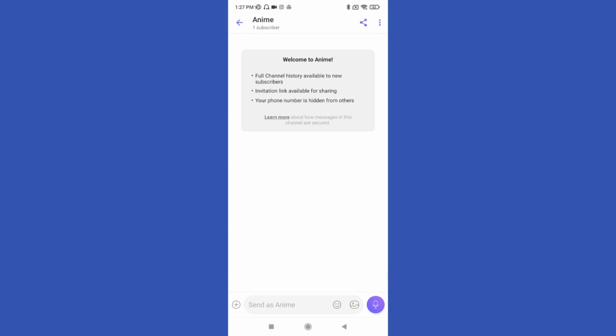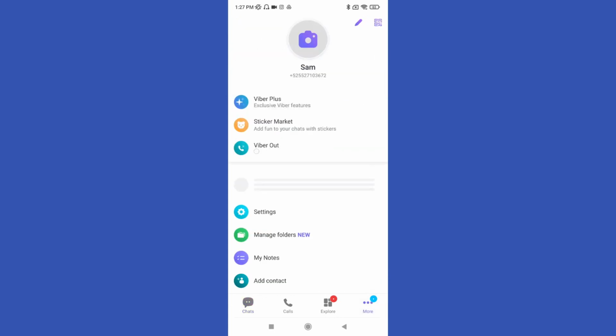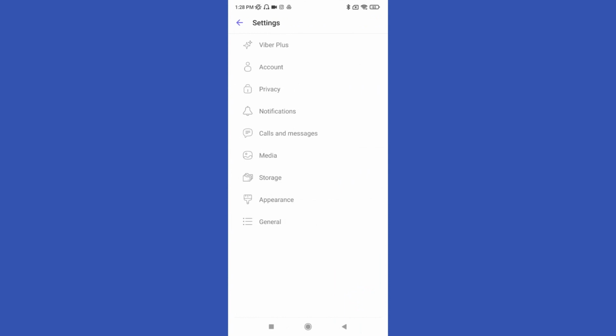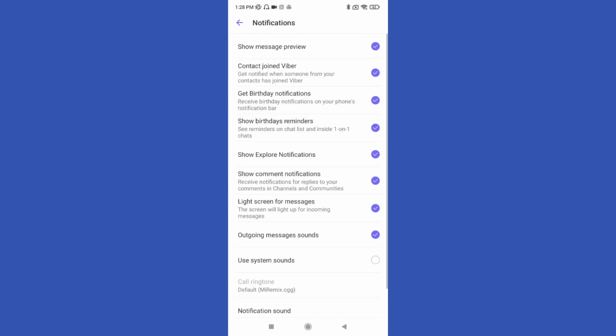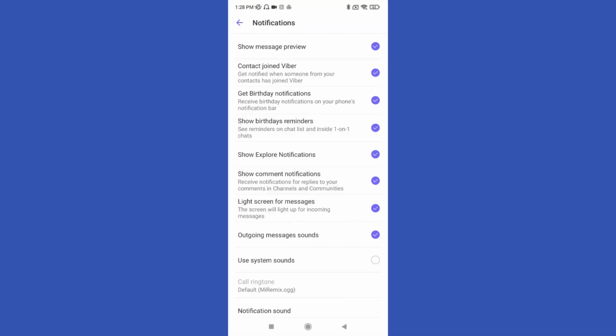So if you want to check the notifications, let's go to More, and then let's go to Settings, and here you check the notifications. Okay, check that all the notifications are activated. In this way, when someone sends a message, even if the person deletes it, it will appear in your notifications bar. So for that reason, you can check what message the person wrote.